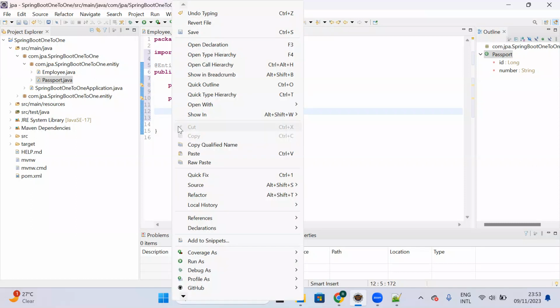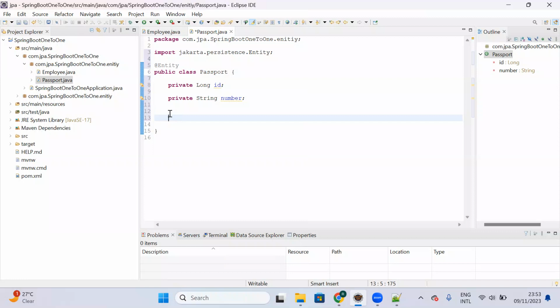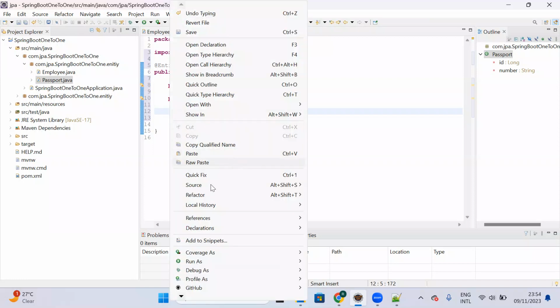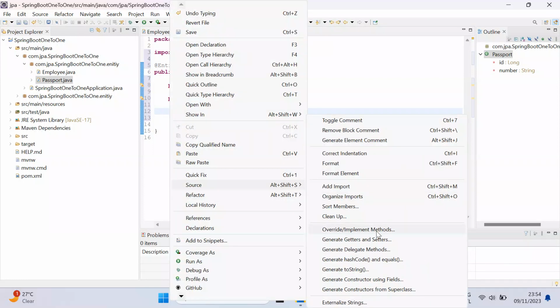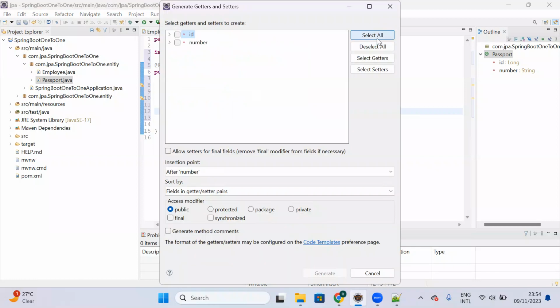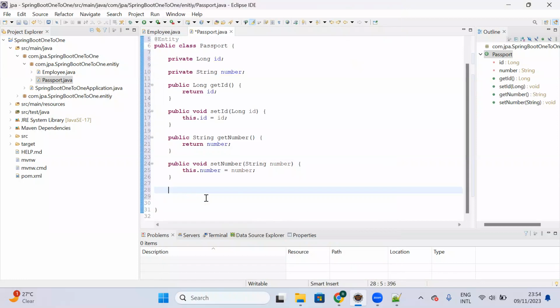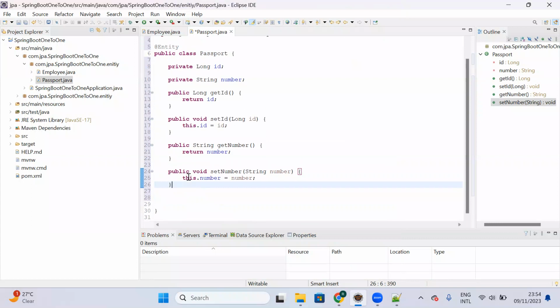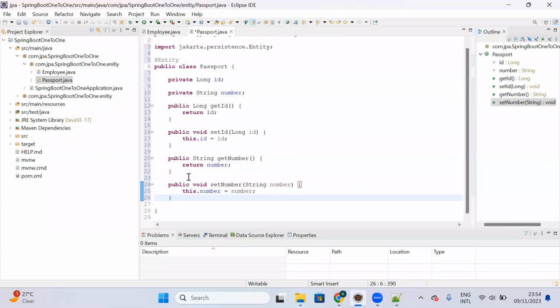Now right click on the class and generate setters and getter methods. If you add the Lombok framework as a dependency, then you no need to generate the setters and getter methods. In this example, I am creating setters and getter methods.